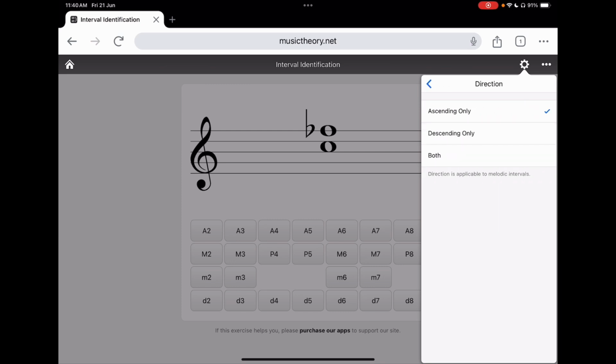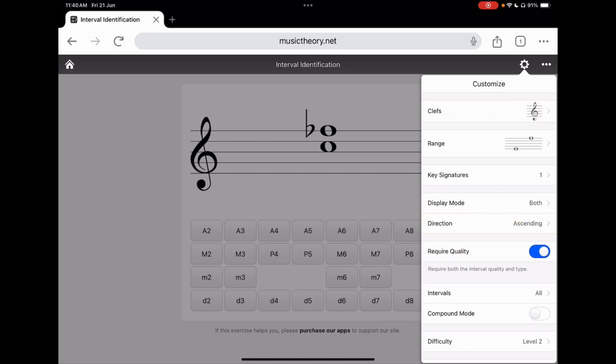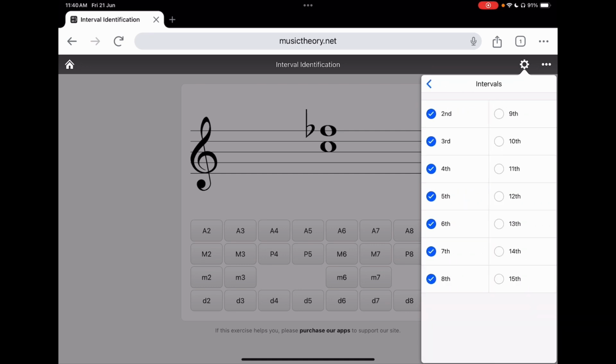You can also choose ascending or descending or both. It's probably a good idea to start with one, try the other, then do them both. And also, you can require quality or not. Now, this is going to be relevant if you're just a beginner with reading intervals, you're going to want to turn that off. But if you're becoming more advanced, you could turn that on, because that's going to give you the opportunity to identify if it's, say, a major second or a minor second, for example.